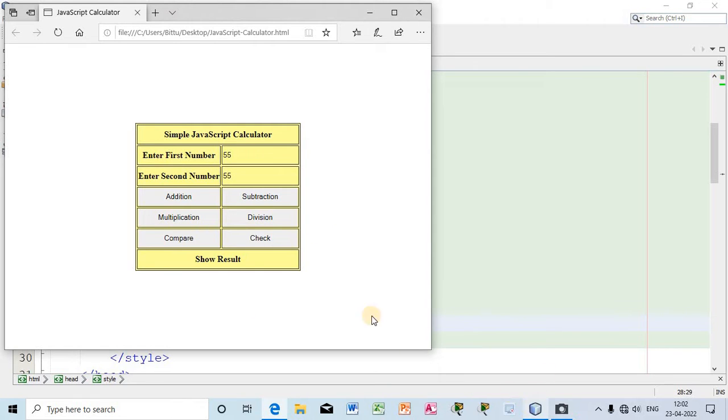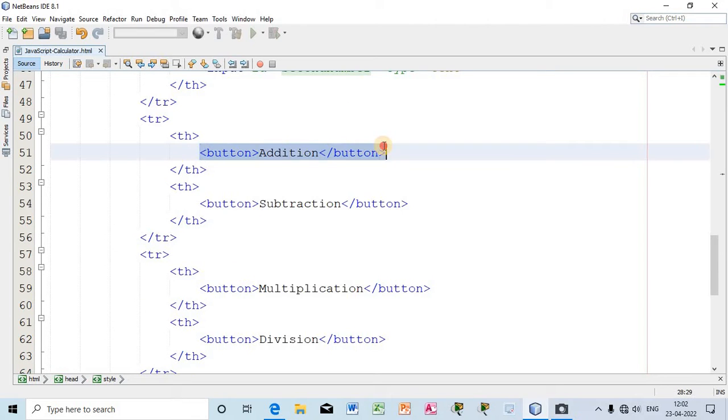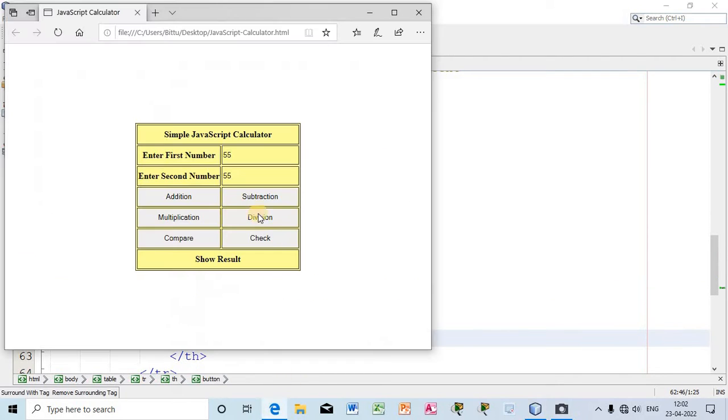So let us start. First thing we have to learn is the onclick event. When the user clicks a button, and all these are buttons that you can see over here, I have taken an addition button, subtraction button, multiplication button, division button. So I have taken 6 separate buttons. The button is the same element, but I have taken 6 separate buttons to perform 6 separate actions, right? So the addition button will do the addition, the subtraction button will do the subtraction.